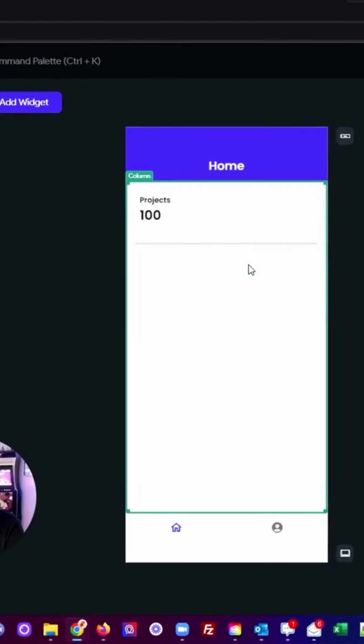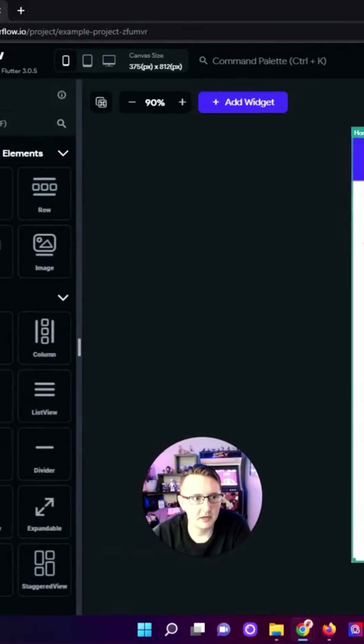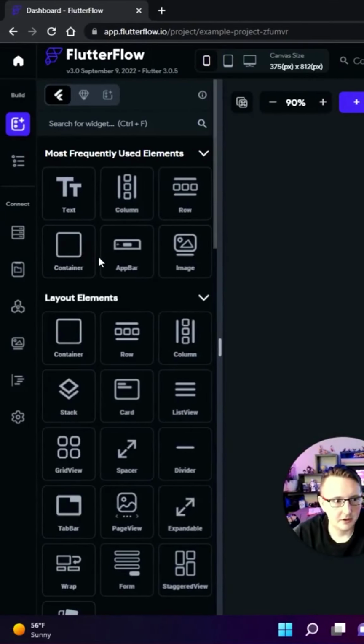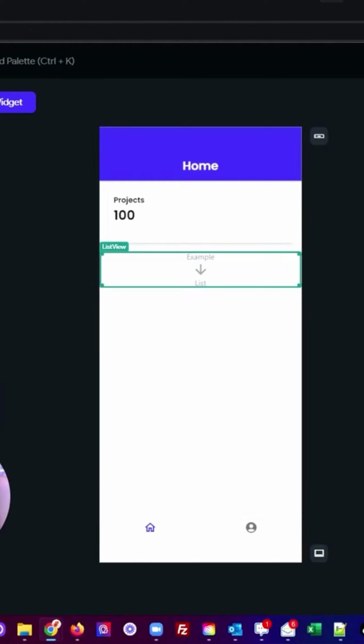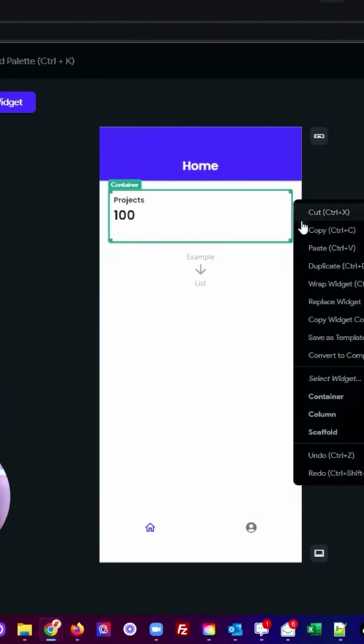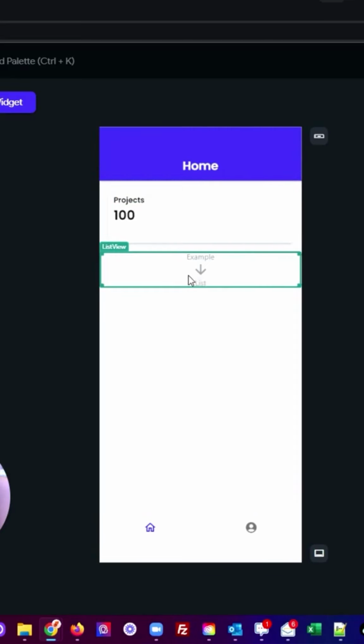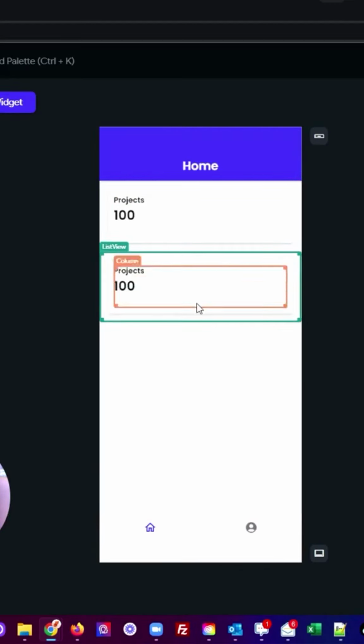Next we're going to look at a really powerful element in Flutterflow called the list view. So first thing I'm going to do, I'm just going to delete this button because we don't need that right now. And we're going to go into the left hand side here and we're going to find list view and drag that into our application. To save myself a little bit of time, I'm just going to grab this container that we created earlier and I'm going to copy it and I'm going to paste it into my list view.